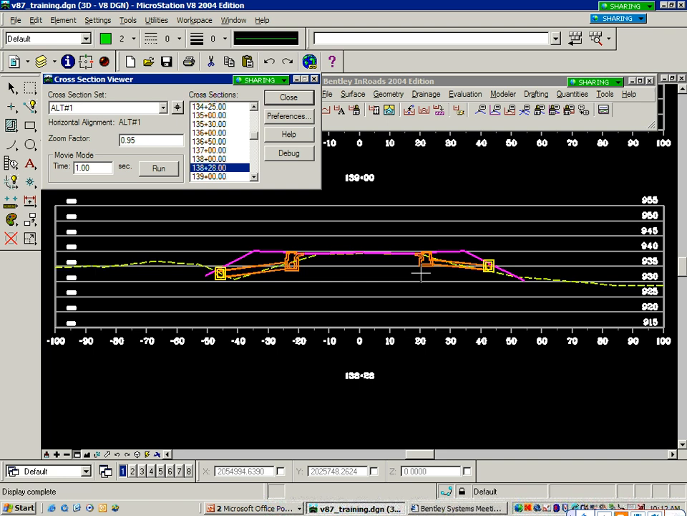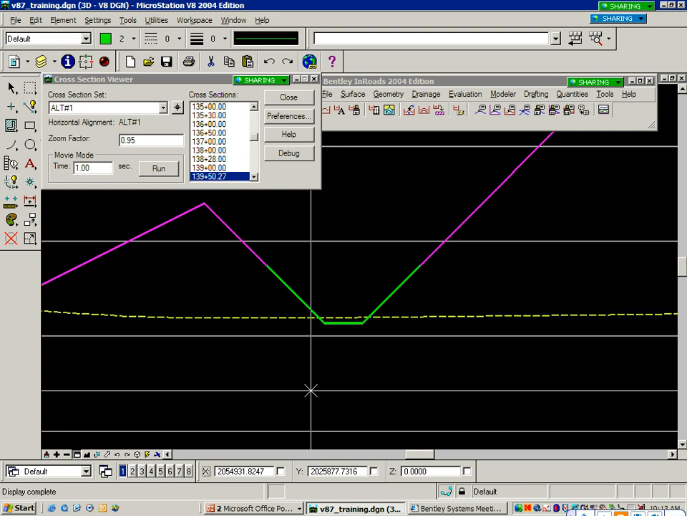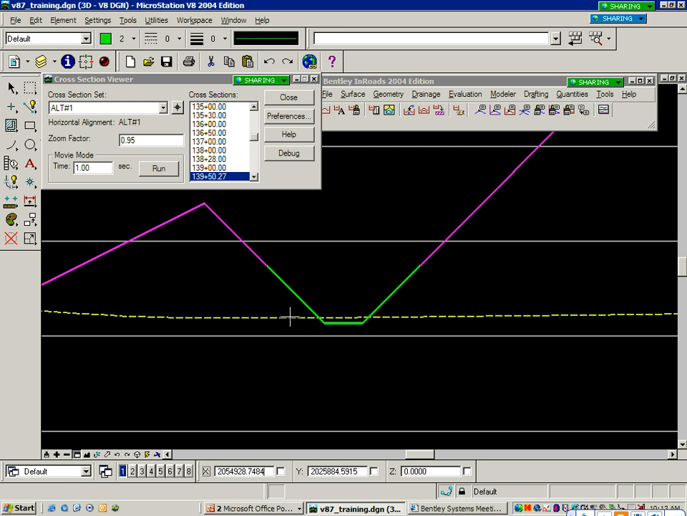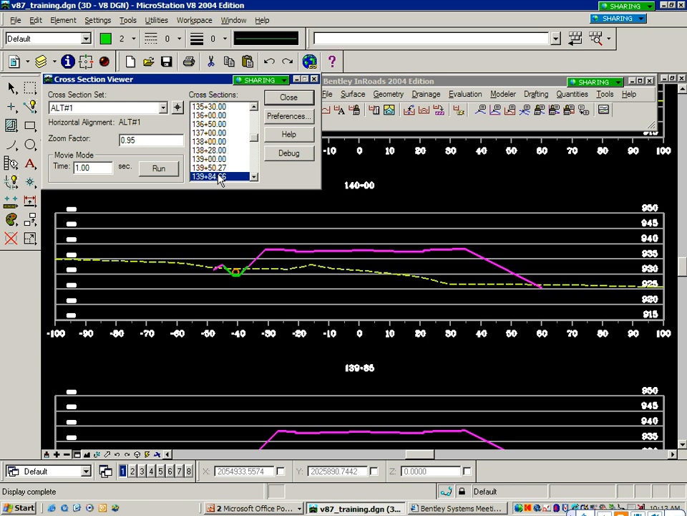If we go a little further, this area in green is actually an S&S channel that I used channel to surface to put into the DTM. So the DTM is exactly where the channel is, but the green part, if I do an edit review on that, you'll see that that is actually a channel that's in the S&S database. And if I go to the next section, this is where a pipe is spilling into that channel. So we cut it right at the end of the pipe and right at the start of the channel, and it shows you both of those in the cross section. We'll go down, I'll show you a couple more that are of interest.